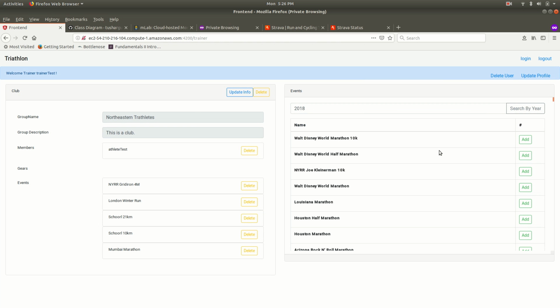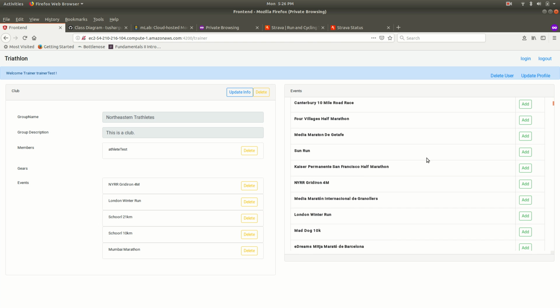So I get a successfully logged in message, and there I am. I can see that this trainer test is managing the Northeastern Triathletes Club. I can see that there are members in my club. One of them is Athlete Test, which I just created before this. And I can see that these are the events being hosted by the Northeastern Triathletes Club. So this is kind of the homepage for the club, the admin page for the club.